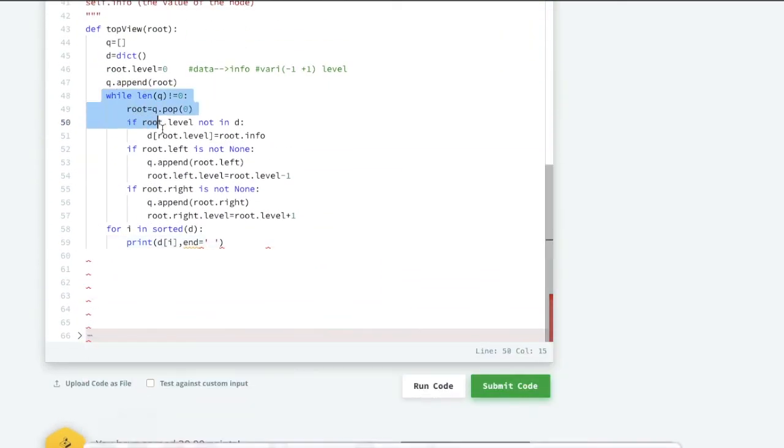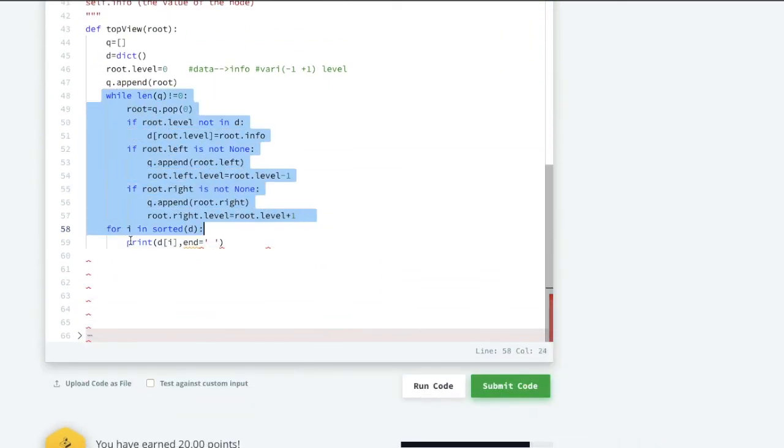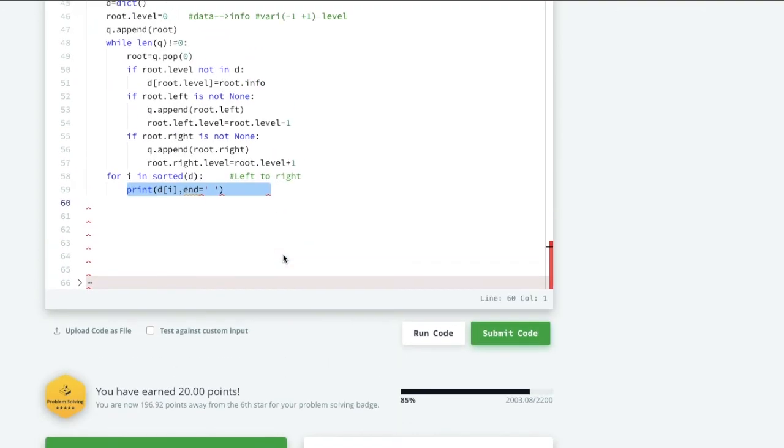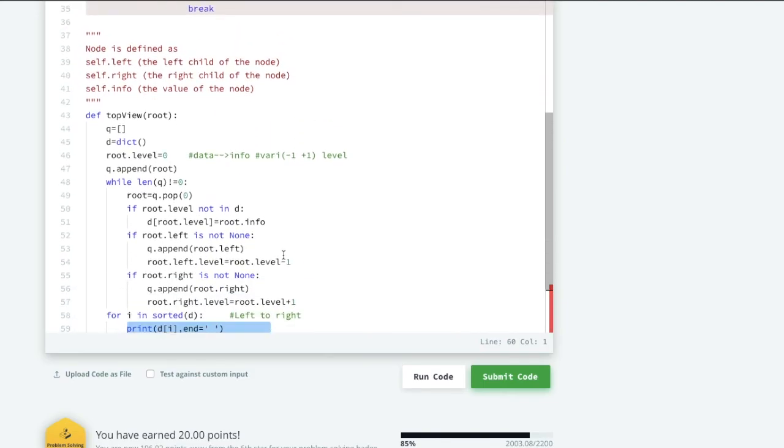So our logic was correct. Their requirement was to print from left to right. That's why we sorted our dictionary and printed from left to right. So this was the problem, and here we have used one dictionary and one queue.